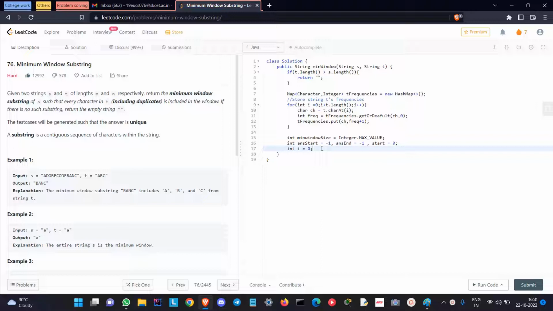So we'll have the i pointer, and we'll iterate till the end of s. We need to create another map, that is character and integer, which will be storing the window frequencies. Okay, so firstly, we'll get the character. So character is s.charAt(i).